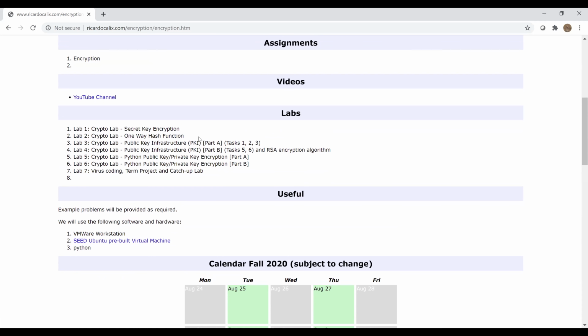This is a list of the labs. We're basically doing the Seed Labs, and in particular, the crypto labs. We will cover a few other things like virus coding and malware. But in particular, the crypto labs that we're going to do are secret key encryption, one-way hash functions, and public key cryptography, which is a big lab that's broken up into two. And then we have some labs on Python public private key encryption. So we'll talk about that.